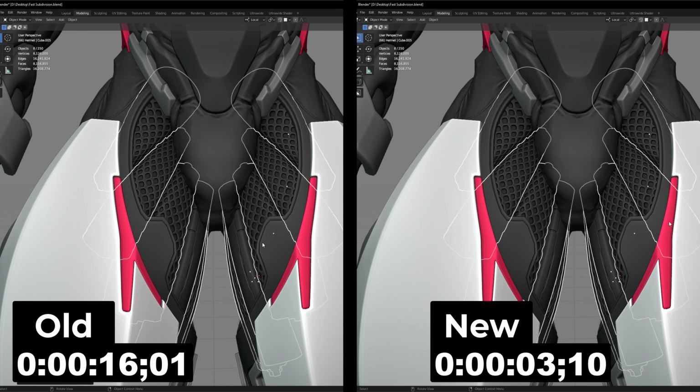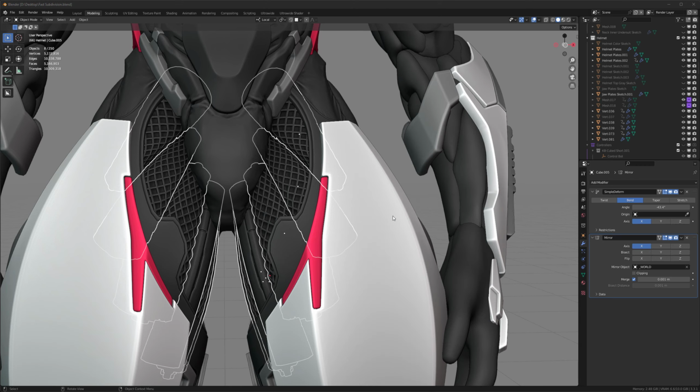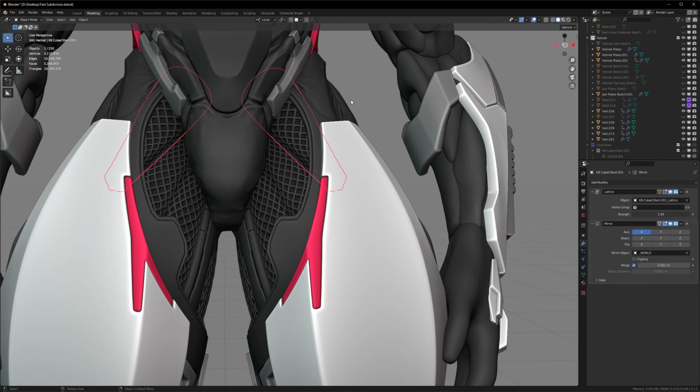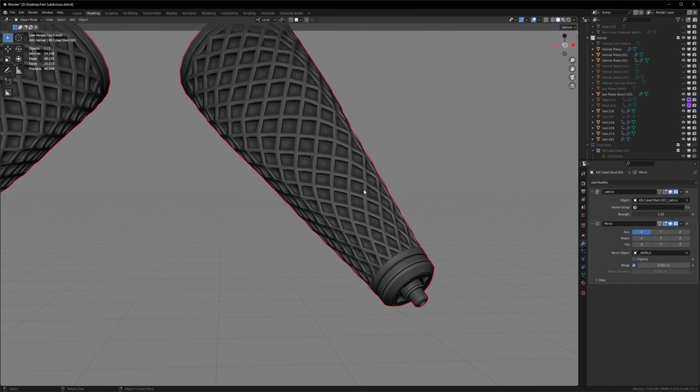But on the right, we have the exact same scene, the exact same mesh. However, it's subdivided in a fraction of the time. So how is this possible? And no, it has nothing to do with caching. So I'm only going to subdivide one of these so I don't have to wait too long. And we're going to add a subd modifier.